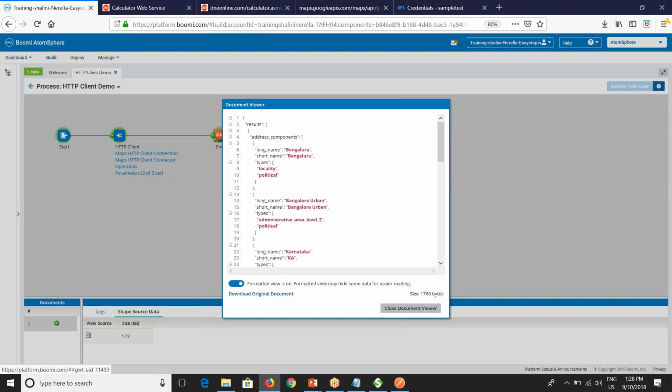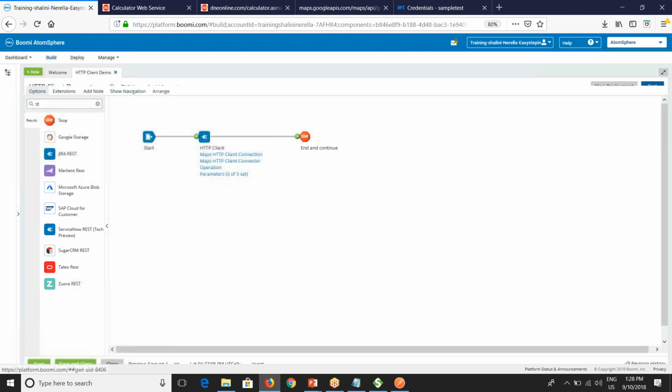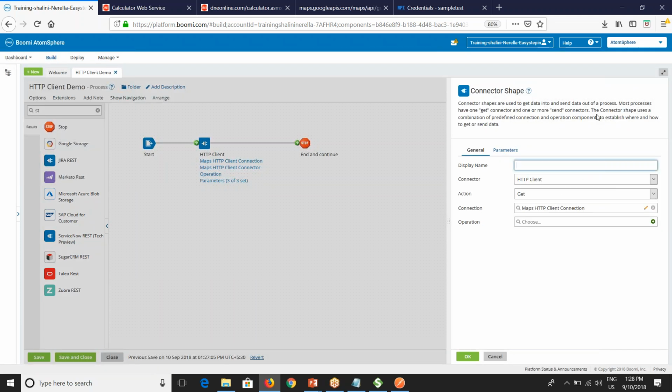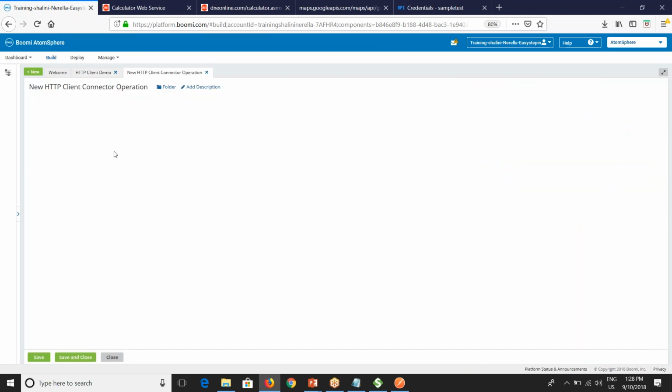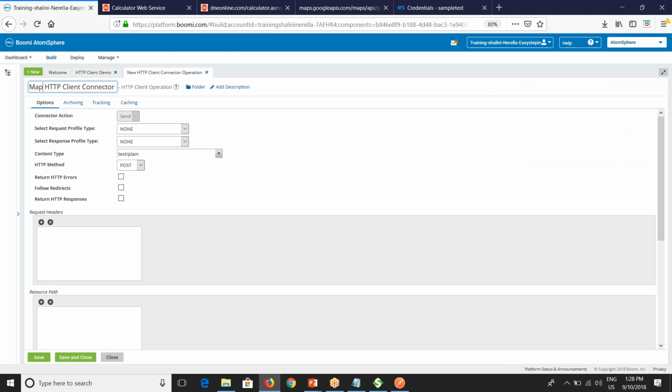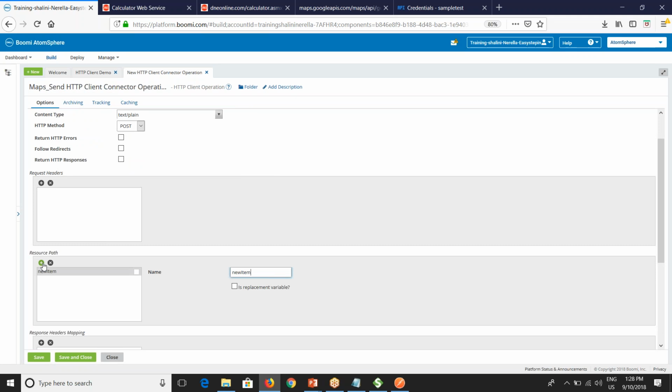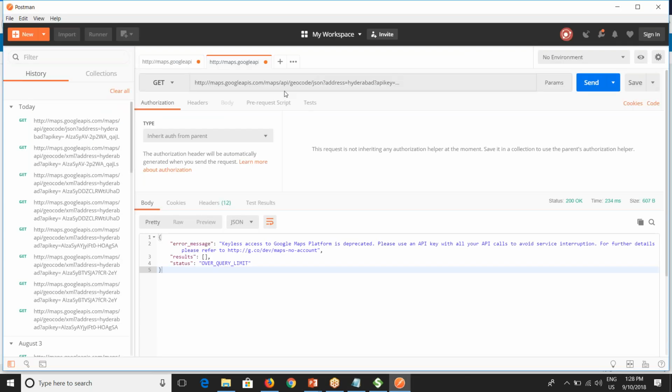There is a small logic that we'll have to observe over here. So let me close this and say now if I make this a send action, and I will create similarly maps send HTTP client operation. So here the HTTP method is post, both for post or put. So this applies. So now I'll form the resource path here. I'll say maps dot apis dot geocode.